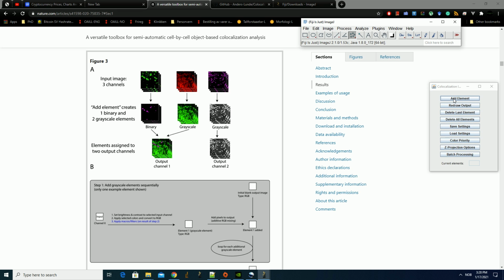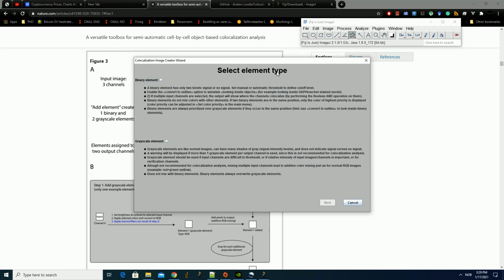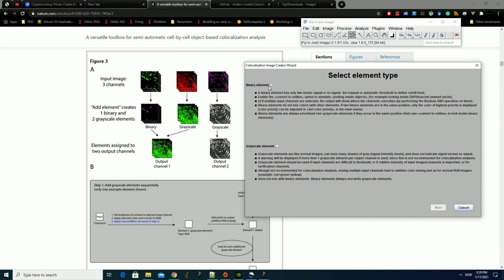So you can create your processed output, as you see here, from the input image by adding what we call elements. You extract some data from the original input and you transform that with your elements, which have different settings. If I click add element here, you see that we have two different types: binary element and grayscale element.